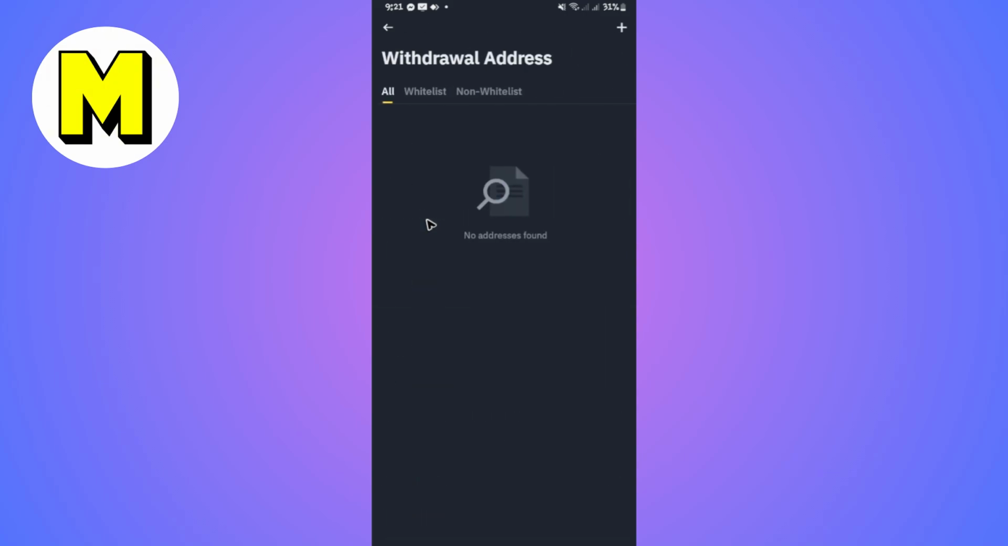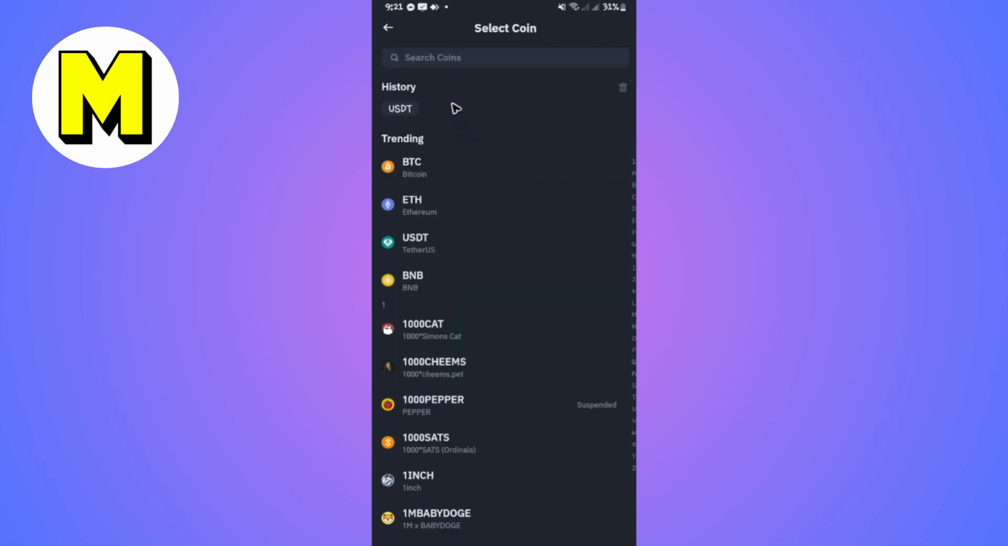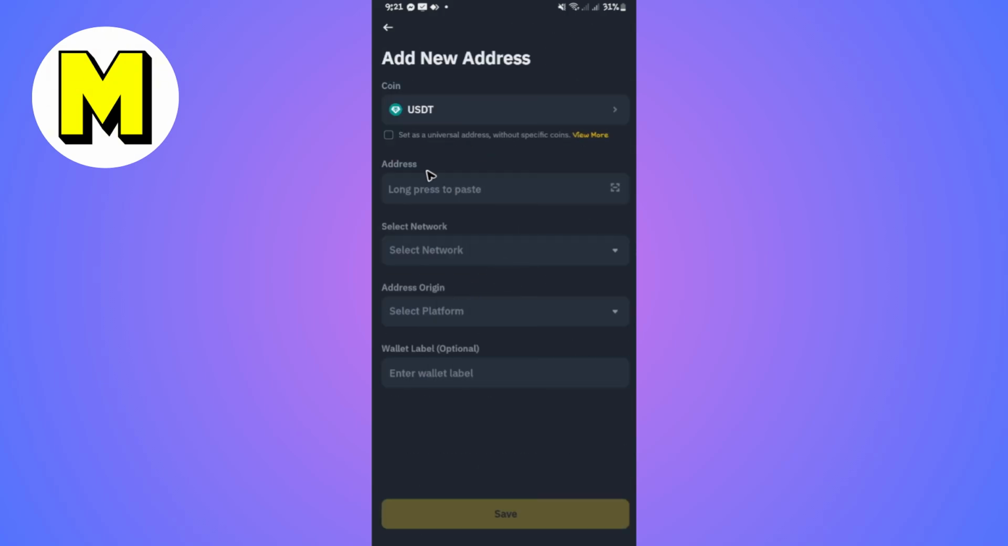Just tap on it. Now go to the top right and tap on the plus sign. Tap on it. And here, go ahead and select the coin by just tapping on the select coin section. Tap on it. For example, you wanted to add USDT. Then the address right here, make sure that you copy it and long press to paste that in here.